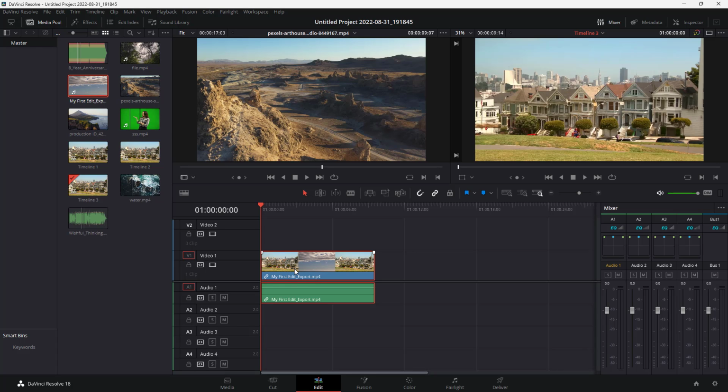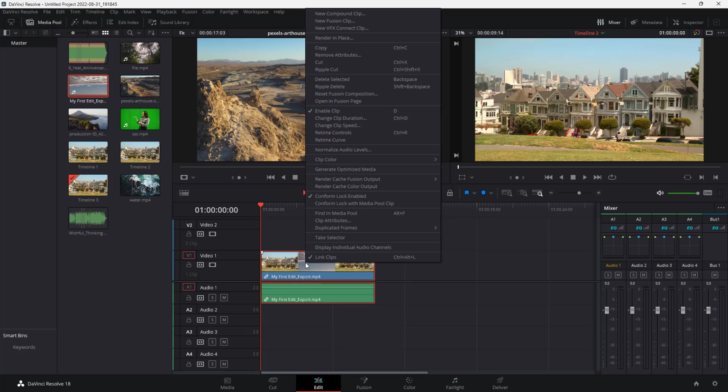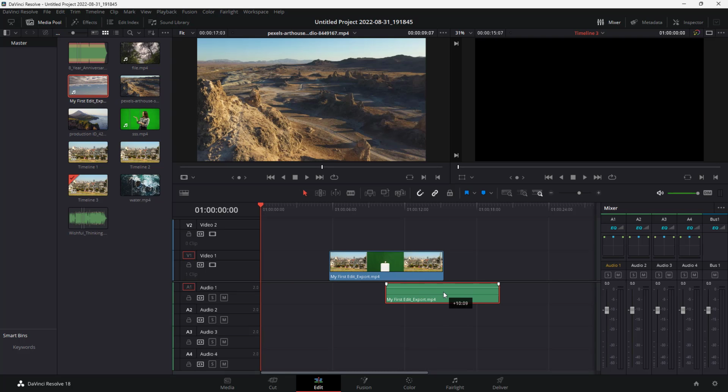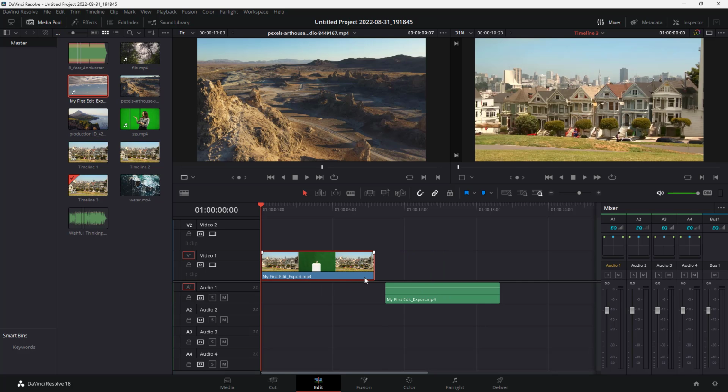So you can keep the audio independent of the video as well when you're working around with DaVinci. To do that, you can simply right click right here, and over here you can see Link Clips is an option. And if you were to uncheck that, now the audio and video, even if when you imported it they were the same, can be placed separately, as you can see, just like this.